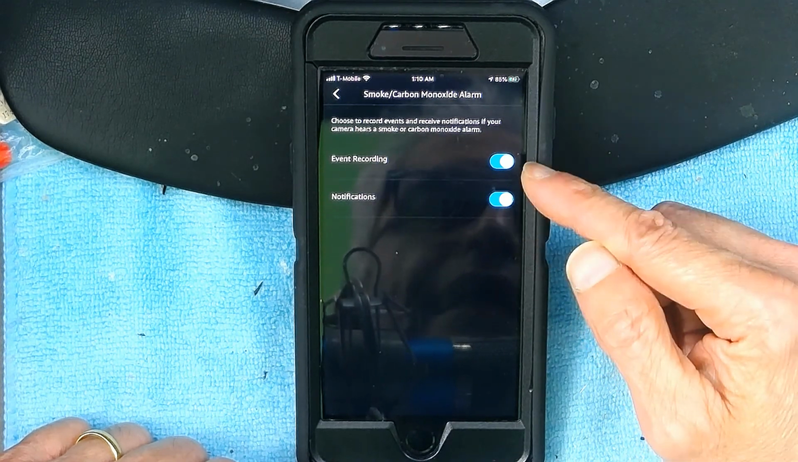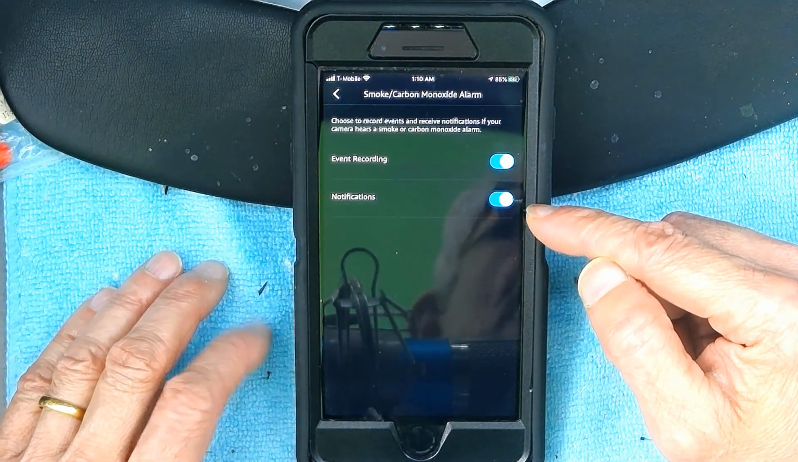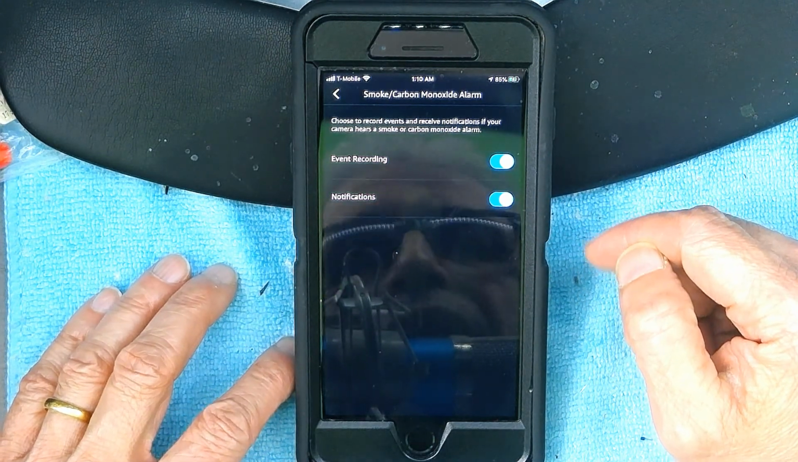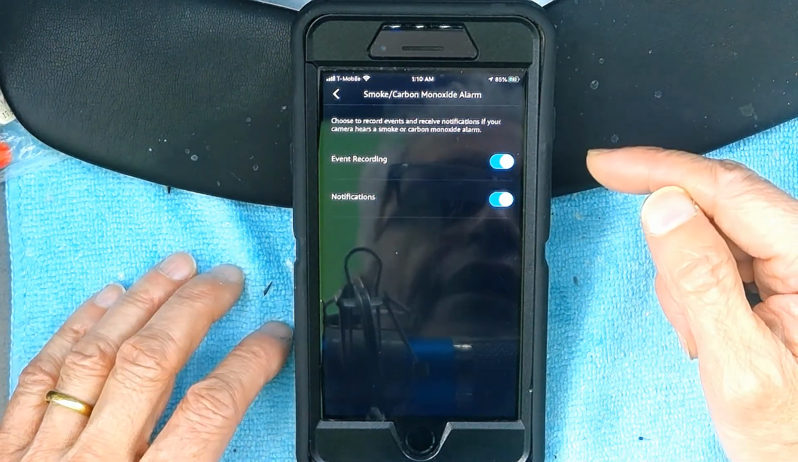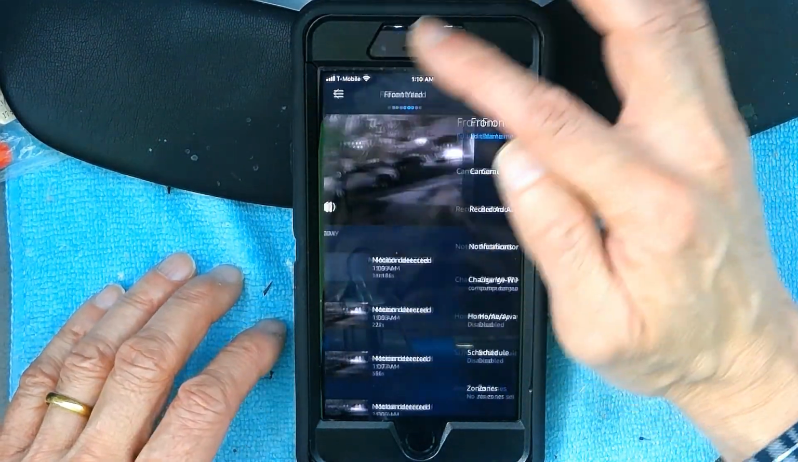Mine is already enabled. So if I'm away from home and there is a carbon monoxide leakage or fire or anything like that, it will notify me regardless of where I'm at.